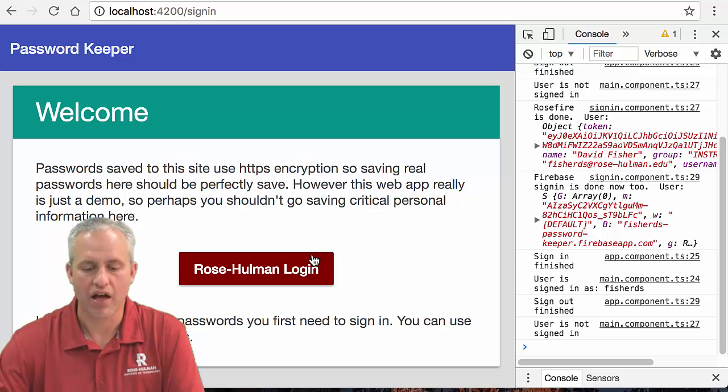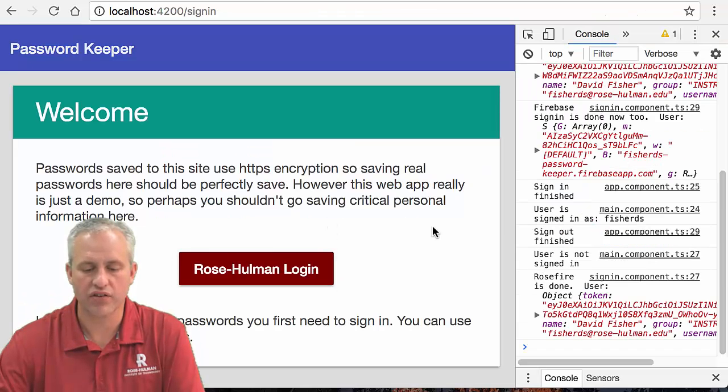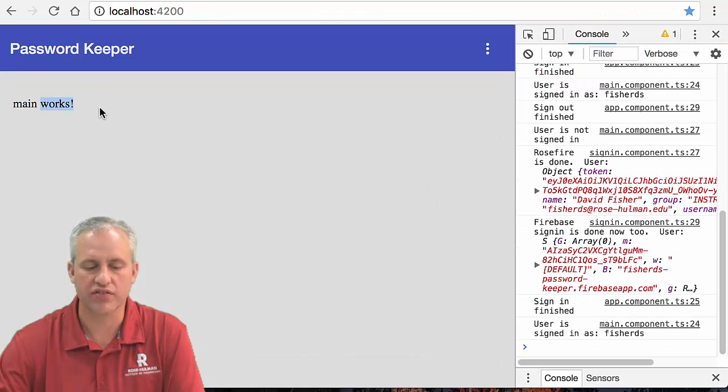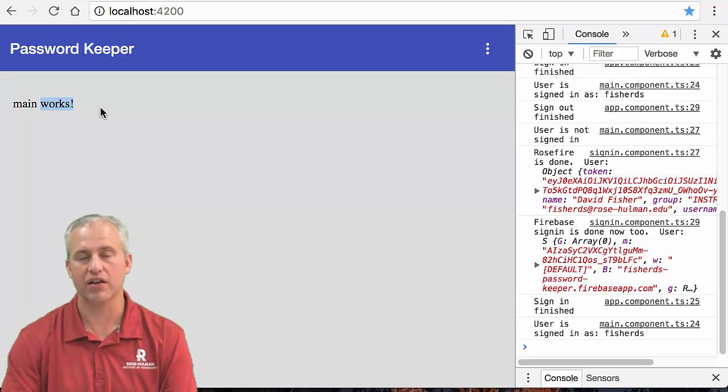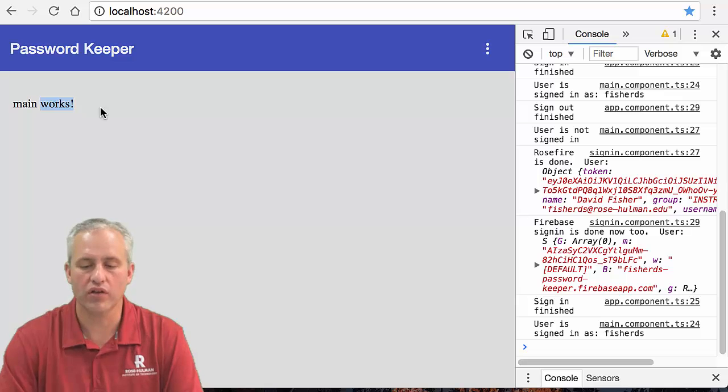Right, welcome back. So we've got sign in done. So you can sign in and you can get over here and it says main works. But now we're going to start learning about data. Our goal is to display data.